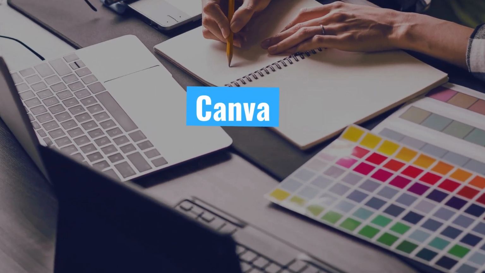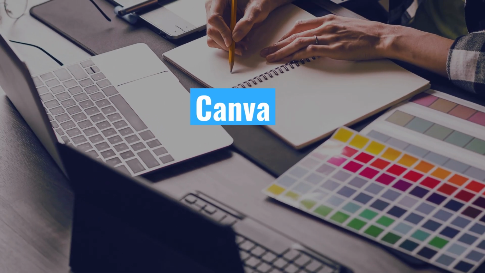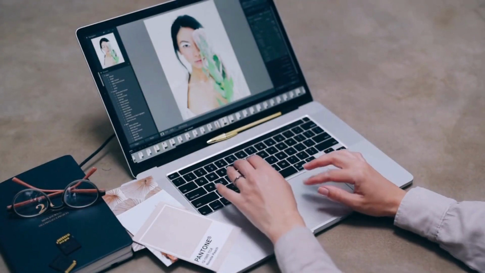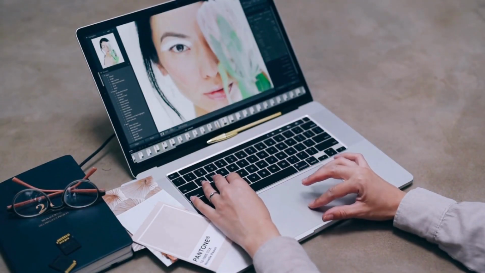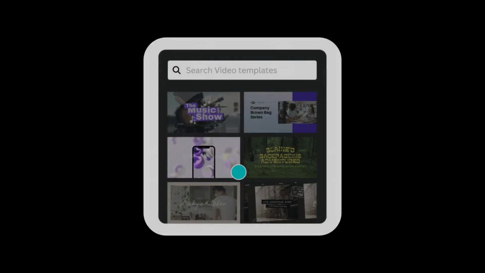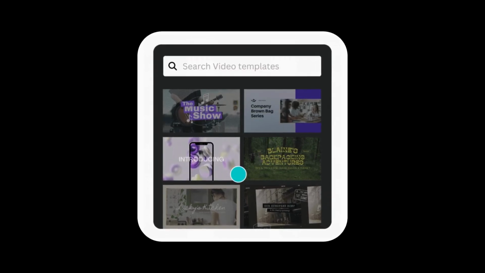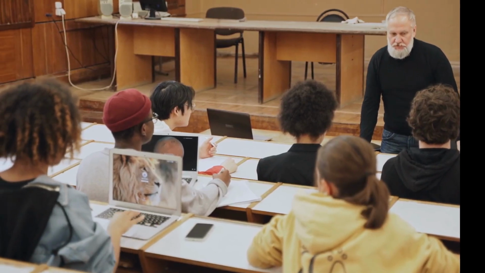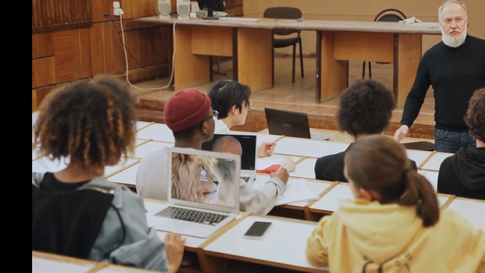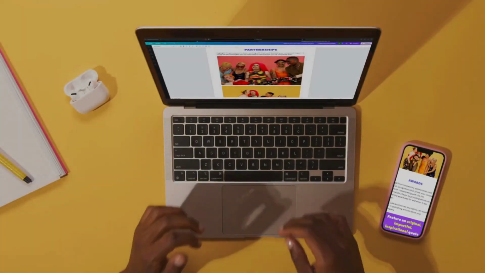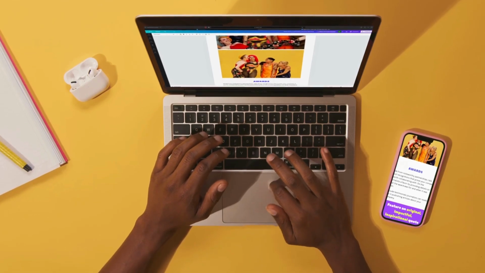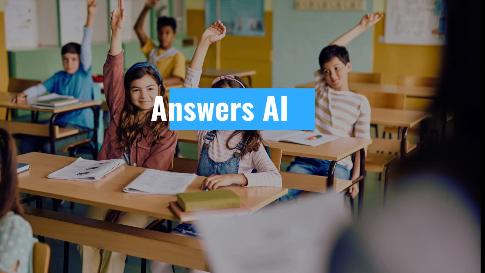Now, let's move on to Canva. It's not just for graphic designers. Canva is an incredible tool for students who need to create visually appealing presentations, posters, or infographics. With its AI-driven templates, you don't need to be a design expert to create stunning visuals that will impress your professors or classmates. Whether it's a school project or a social media post, Canva makes it easy and fun to design.